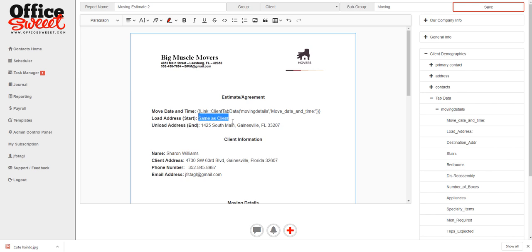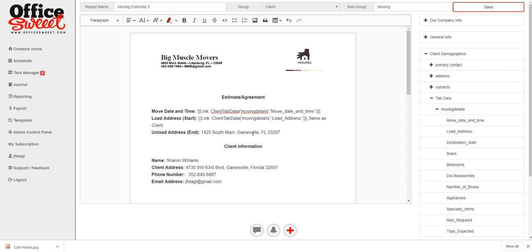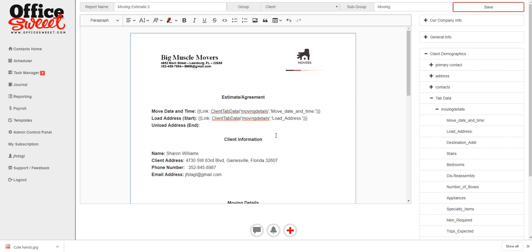Okay, so we can leave this the same as client, or we can put the load address in, so you can have it either way. Don't worry about it changing the structure here, because that information is going to be small enough that it's all going to flow into place. Unload address, that's something you would have in there, and we go ahead and take that out. I didn't take this out, so we'll go ahead and get rid of that. As you can see, it stays in there if you don't take it out. So there's the place there, and we have the destination address. Put that in there like this.